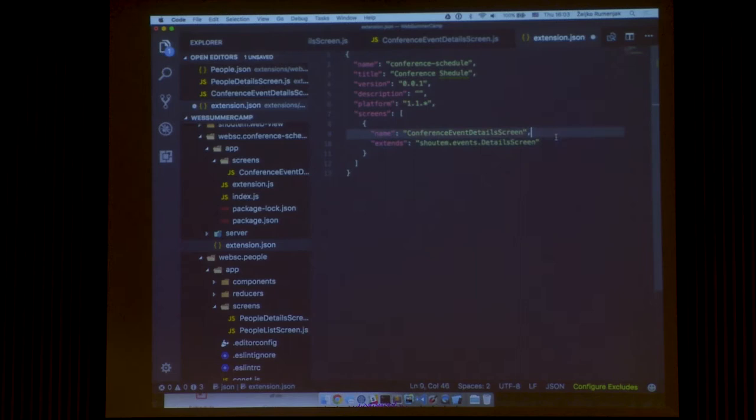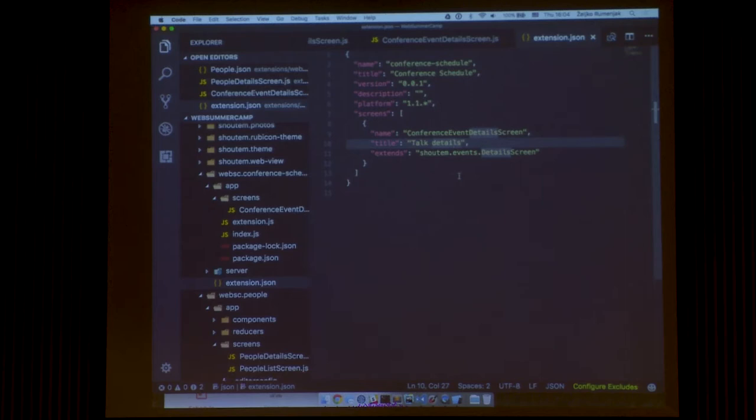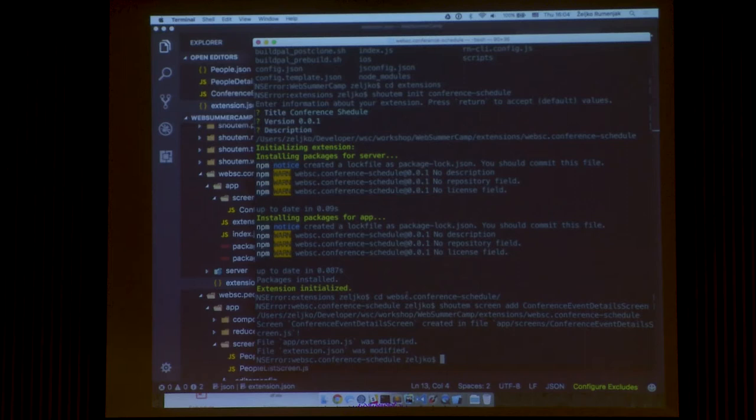Okay, and we can give it a custom title here. We will say schedule or talk details. And this will appear in the builder when selecting this screen. Okay. So now we can push this extension to Shoutem by typing Shoutem push.